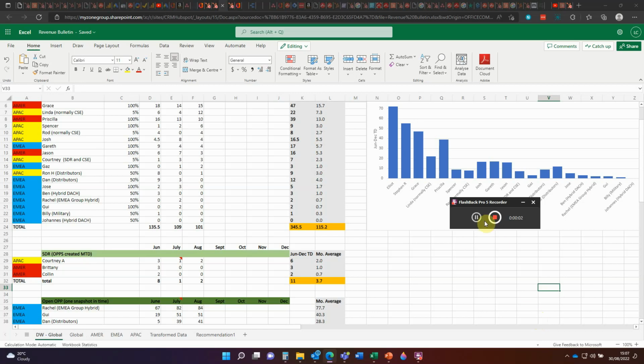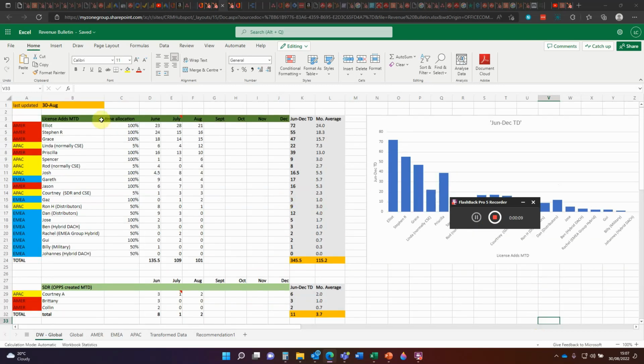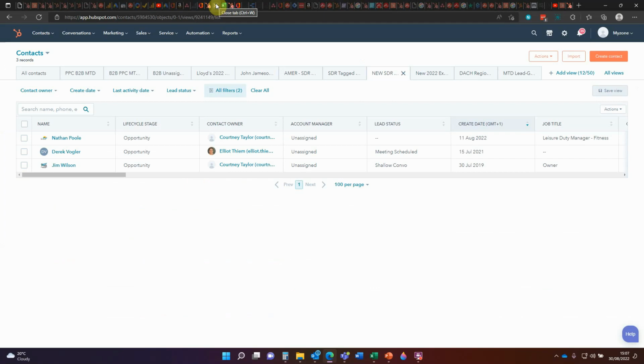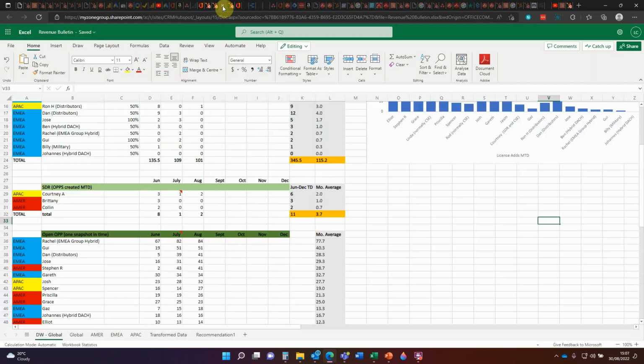Hi guys, just wanted to share a quick walkover on the SDR ops created in month and how we're tracking that. This is obviously the revenue bulletin that I populate weekly and Emmett sends out globally. The way that we're currently tracking these is using the HubSpot filtration. Now this log here is what should balance back to the revenue bulletin.